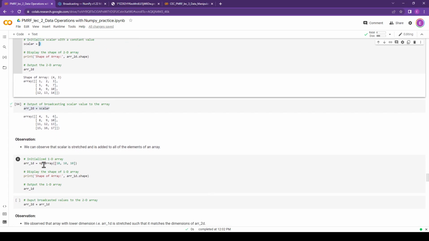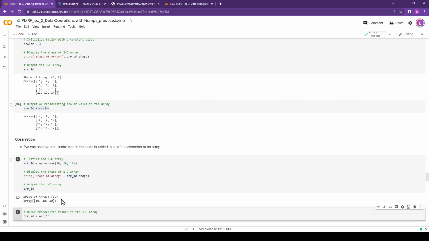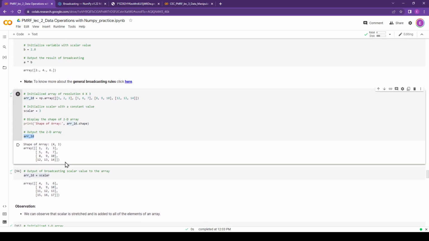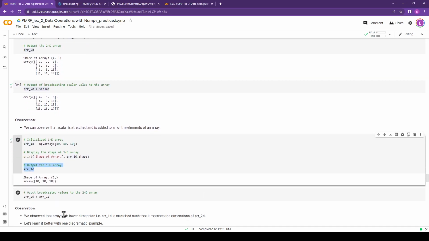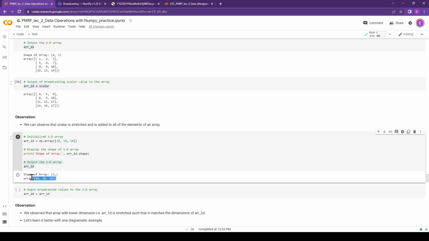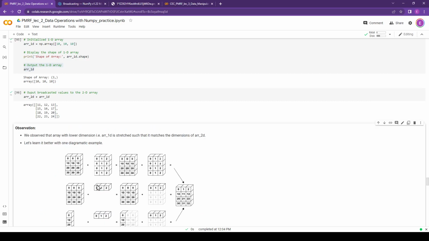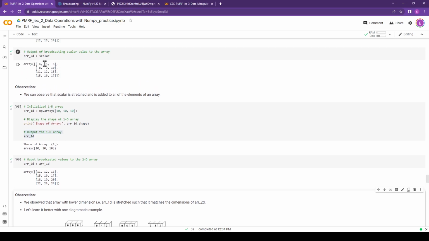Next, you can see I'm creating a 1D array, np.array like this, and I'm seeing the size and I am outputting the 1D array. Okay, now both these arrays you observe, array underscore 2D is a 4 by 3 array, and array underscore 1D is a 1D array actually, of shape 3. Now you can see what happens when I sum both of these. So here it has taken place like 4, 5, 10 like that.